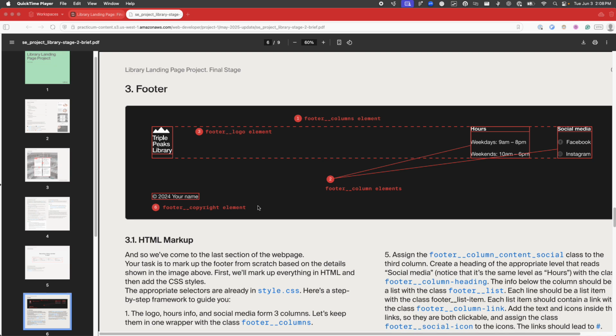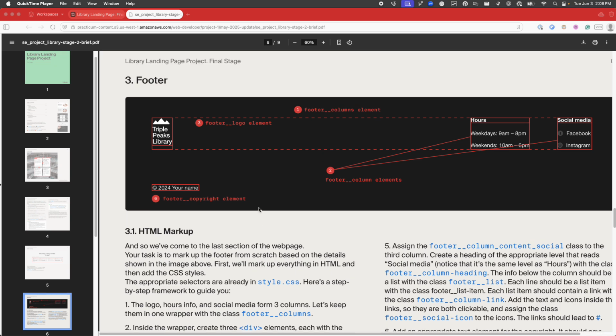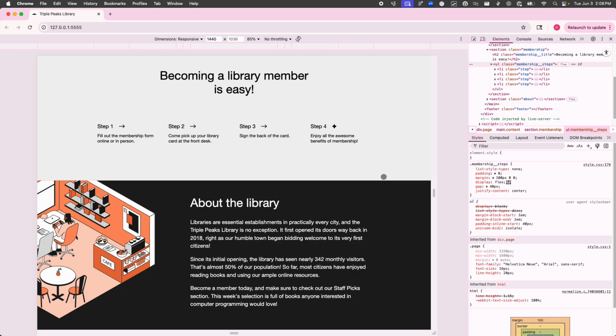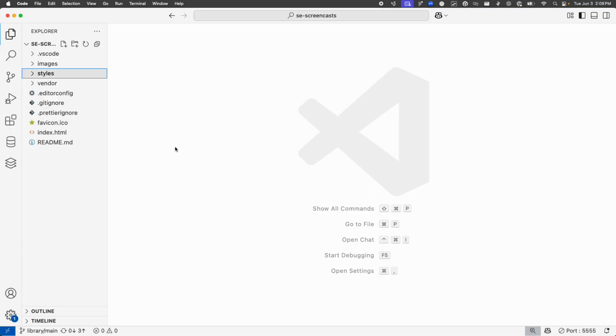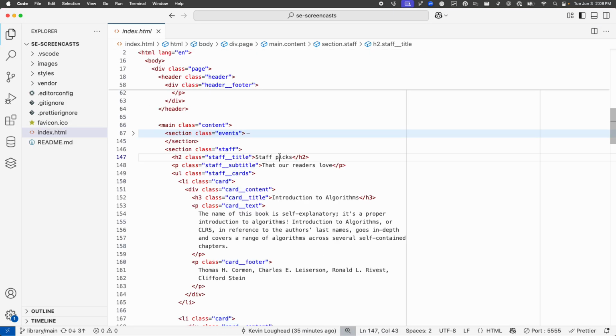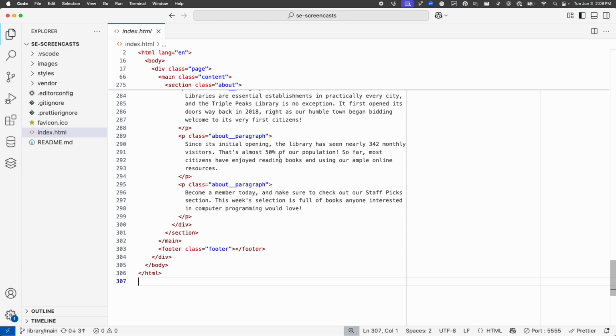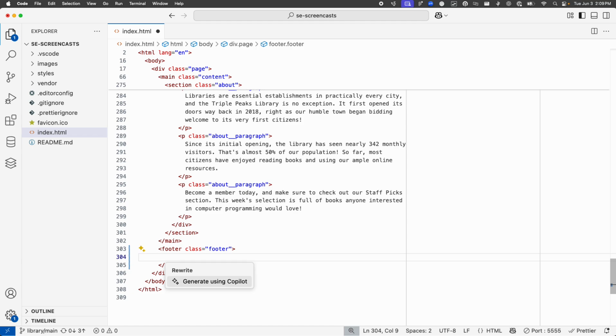All right, on to the last section of the page, the footer. If we go to the browser where we have it running, we see we already have this about the library section. Nothing appears for the footer. If we go to our code, to index.html, and down to the bottom of the page, we see we have a footer, but it's empty. So this is where we are going to be putting our stuff.